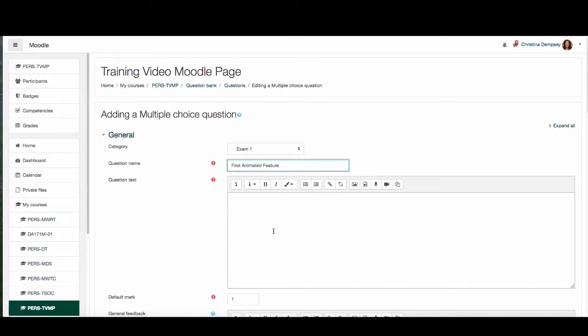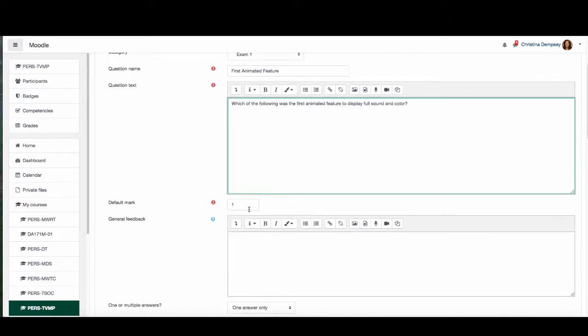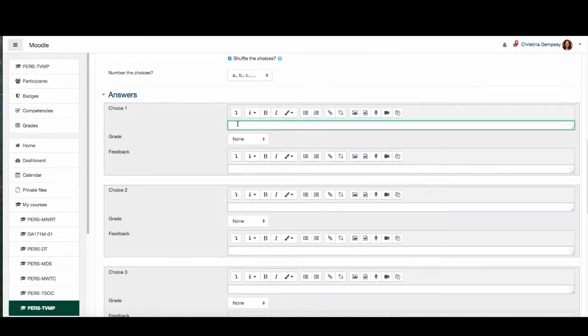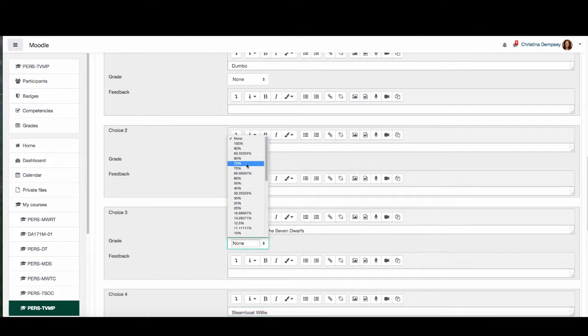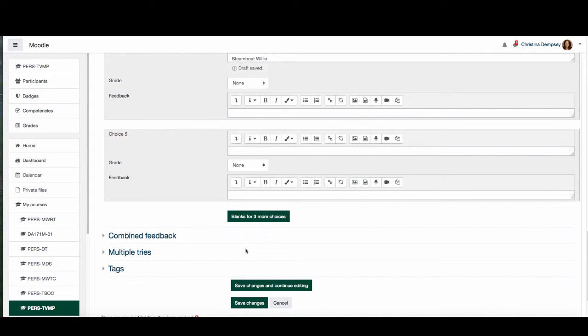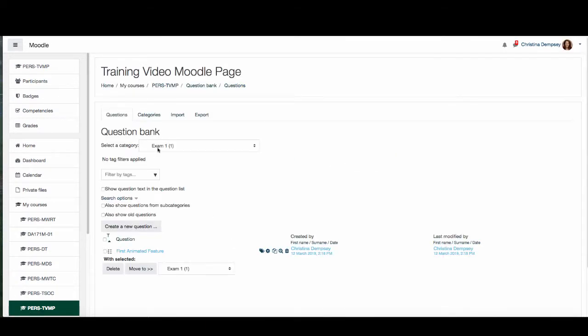And then what we want to do is in the question text put our question. So here is my question, which is which of the following was the first animated feature to display full sound and color? And then I'm going to add all of my answer choices here at the bottom. The correct answer here is going to be Snow White, so we want to put the grade of 100% for that, and we're going to scroll down and click Save Changes. Now if we look inside the exam 1 category, we have one question in there, which is our first animated feature question.